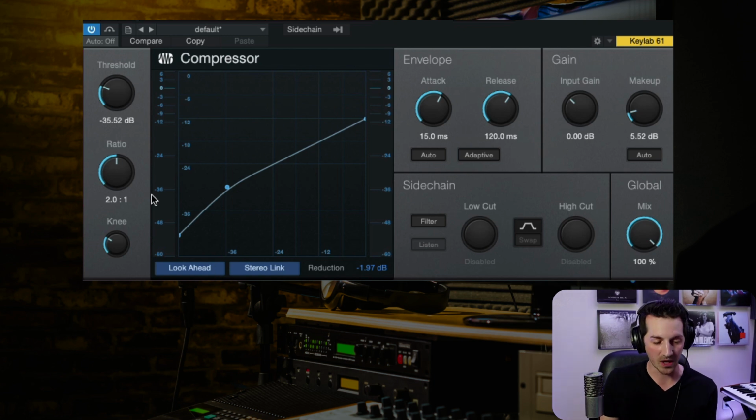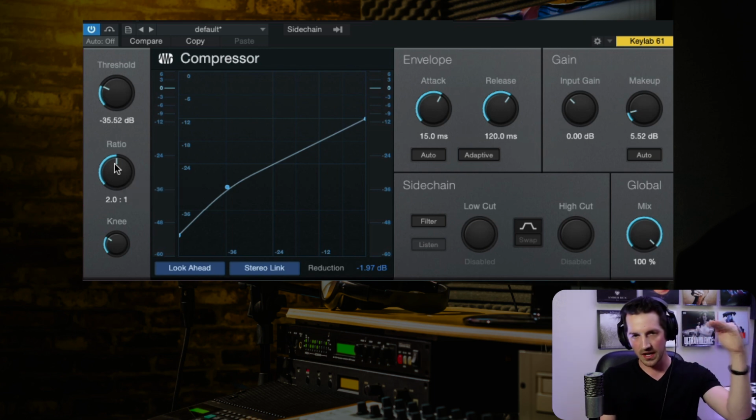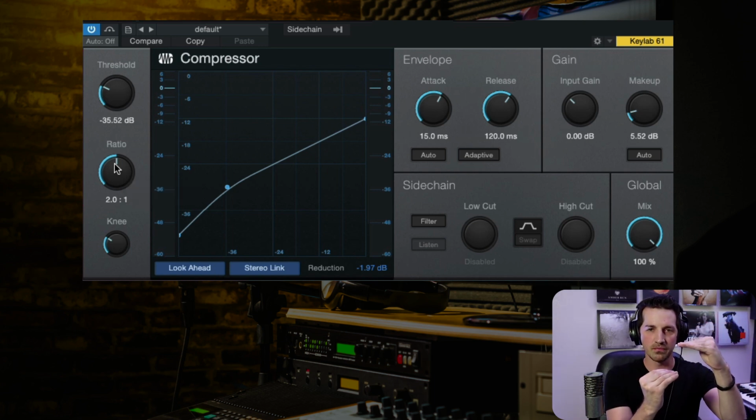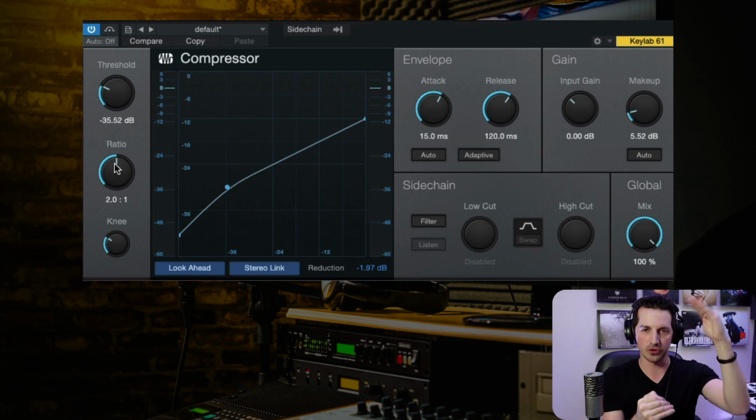Now, just a couple quick things. These are going to be super quick because there's just not that much to get into. Ratio is kind of an extension of the threshold. So the threshold, again, right? We have the threshold, any volume that goes above it, it'll shoot it down, it'll turn it down.